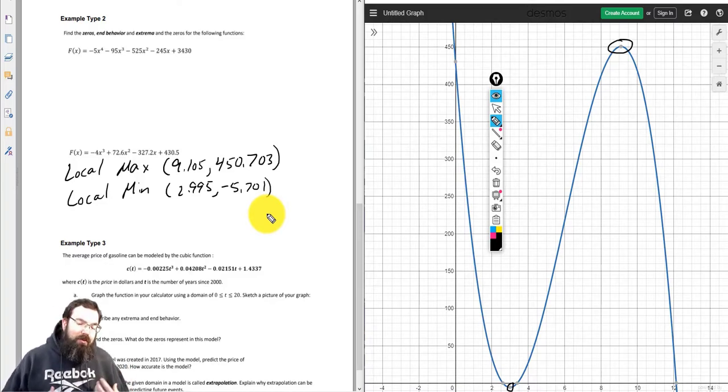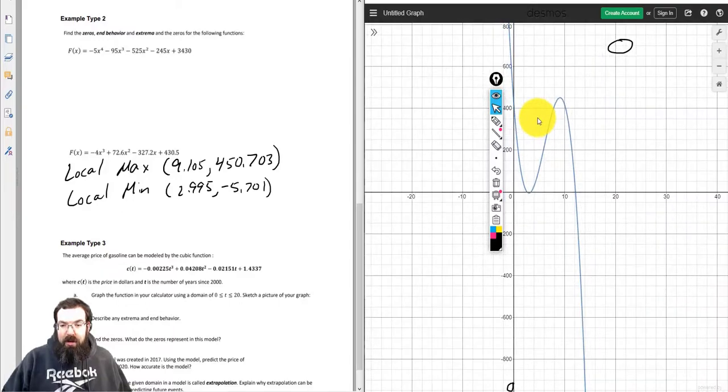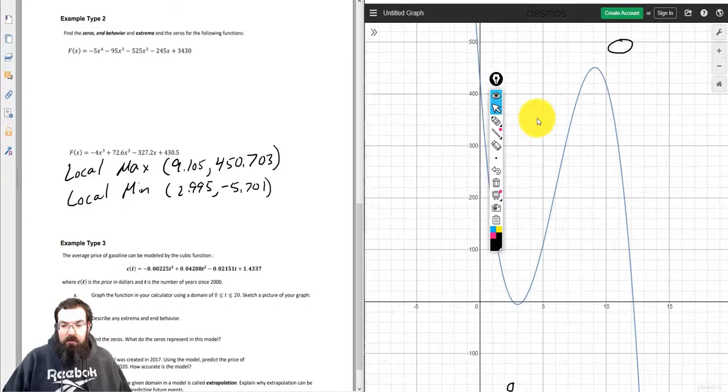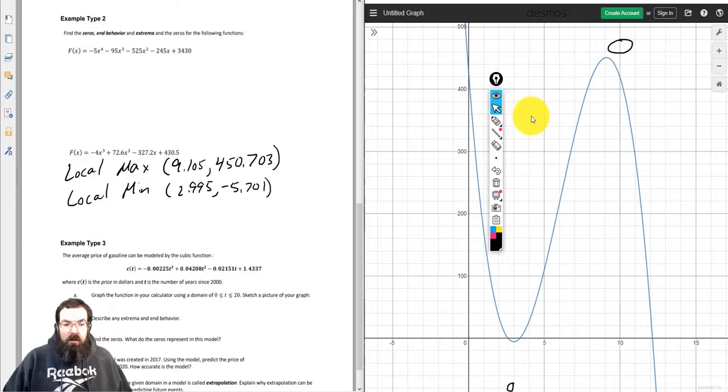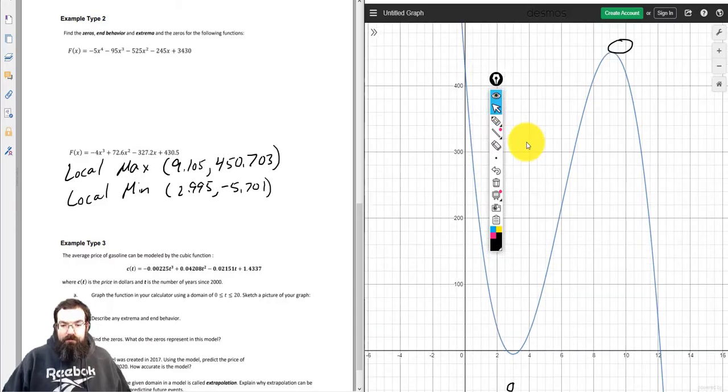In this problem, we do not have an absolute max, and we do not have an absolute min because the graph, if I zoom out over here, keeps on going up and down forever. Okay, it doesn't stop.